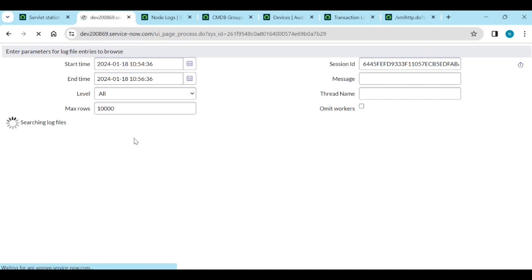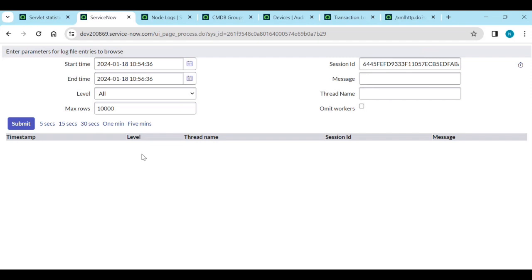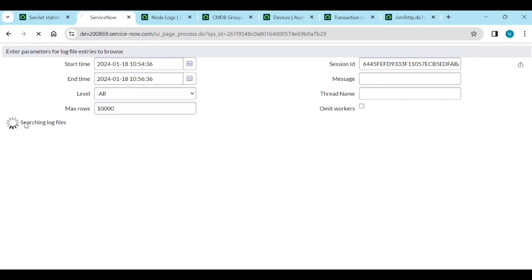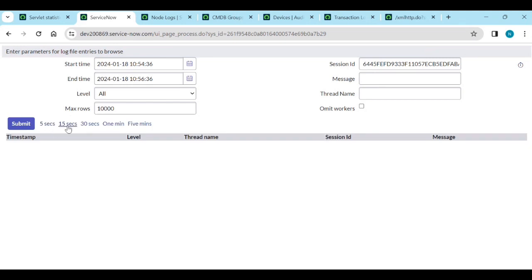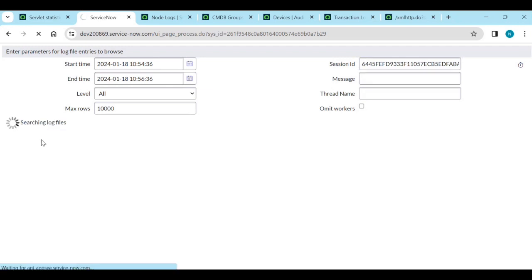Let's wait. Let's submit again. Reload. Here I think the space issue is there, so that's the reason. Fetch log files.